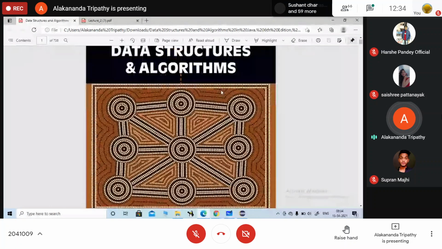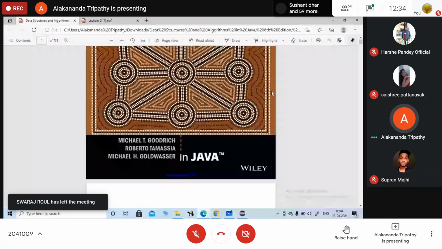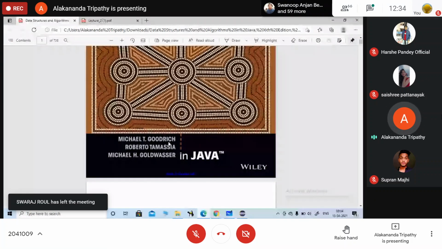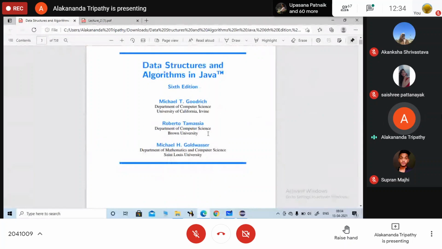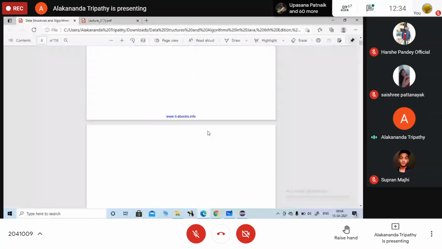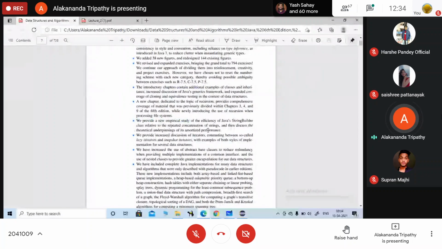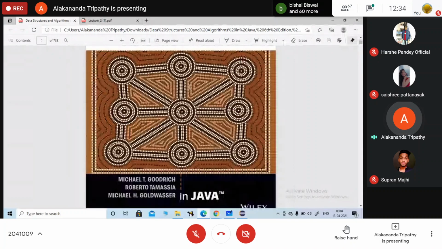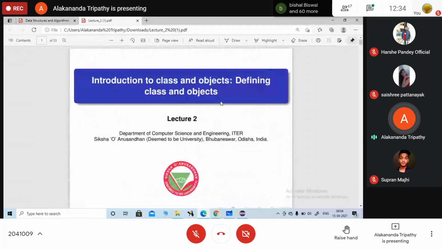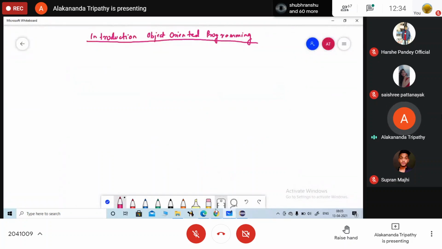Data structure and algorithms. I'm going to share the book with you. The author names here are Michael Goodrich, Robert Tamassia, and Goldwasser. Data Structures and Algorithms in Java. We are going to have this one with you. You can just have the cover page of the book. Shortly I will share the book with you. Now today we will start the introduction to class and object, that is object oriented programming.